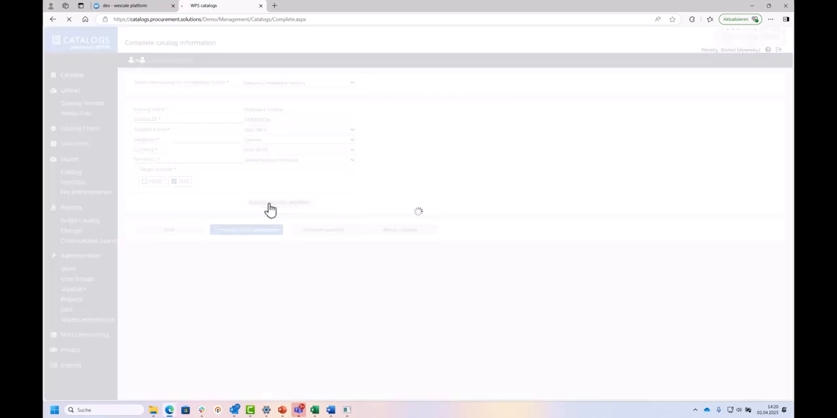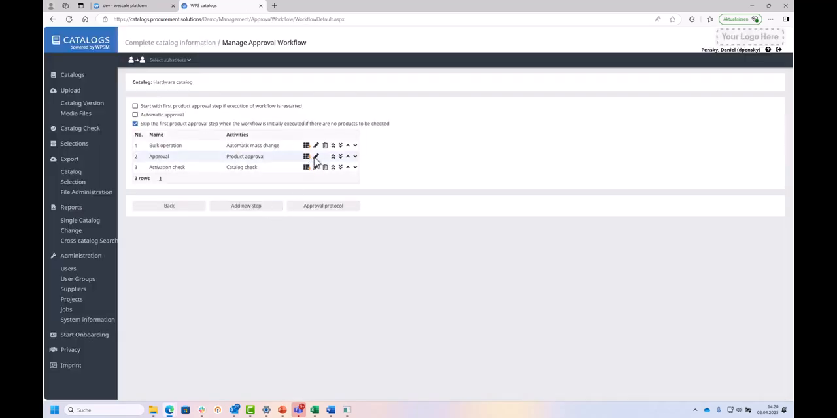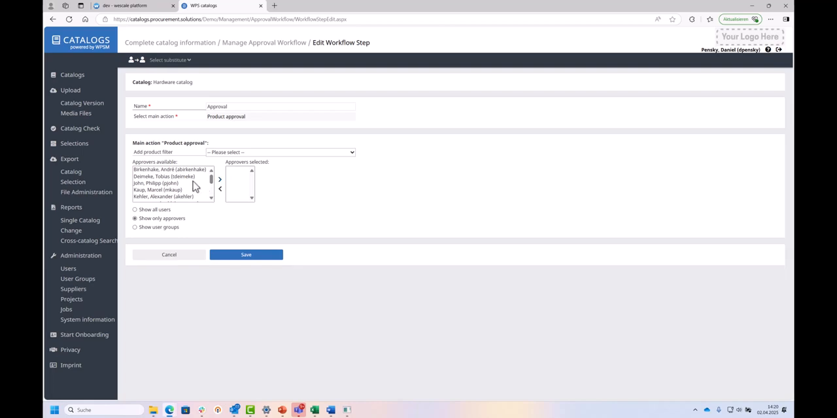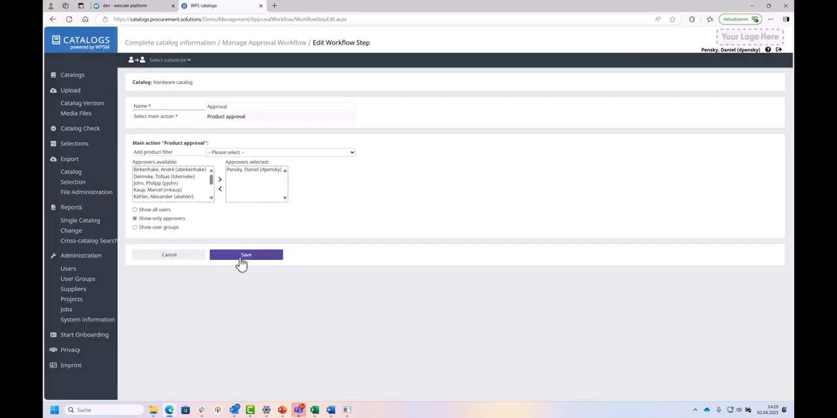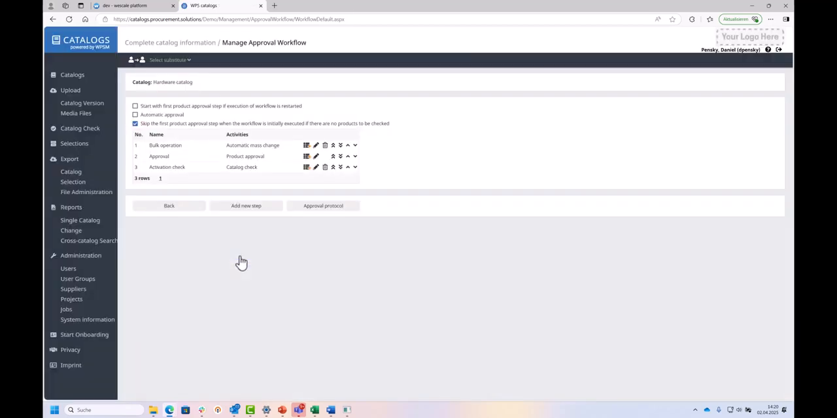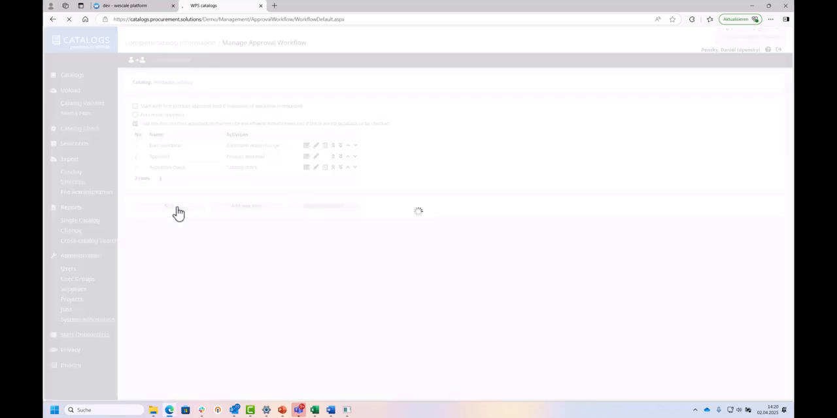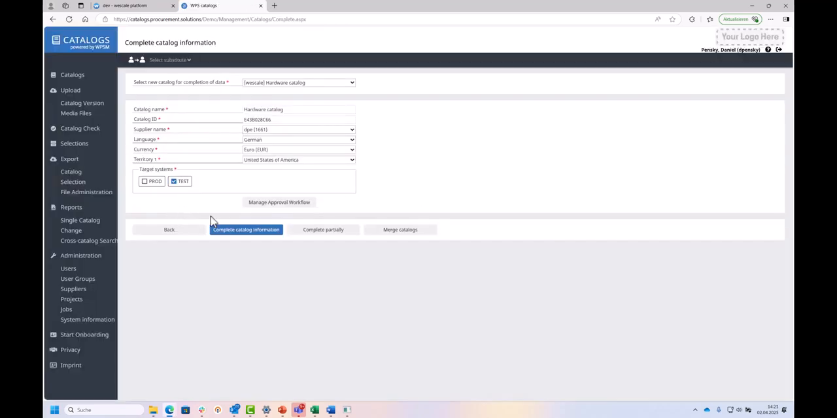Click on Manage Approval Workflow and select an approval. In our example, I select myself as the approver. By clicking back, you will then return to the overview. Now you can finally complete the catalog.